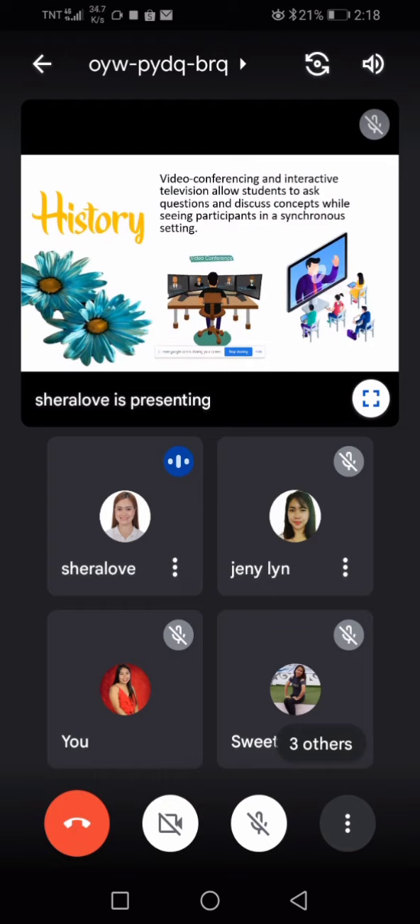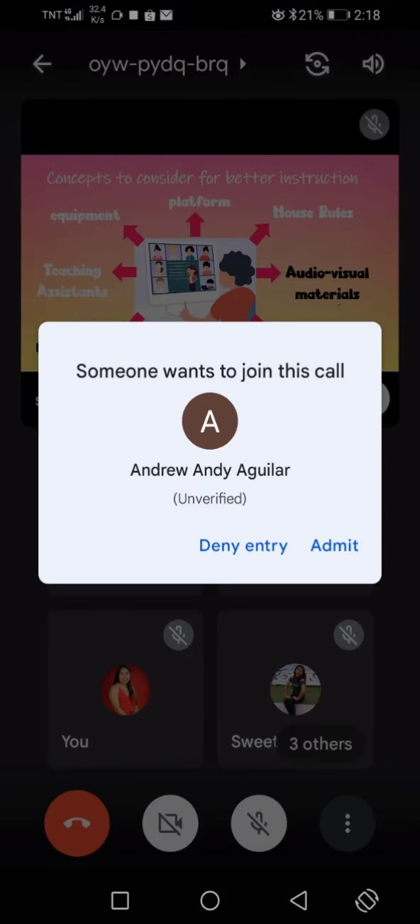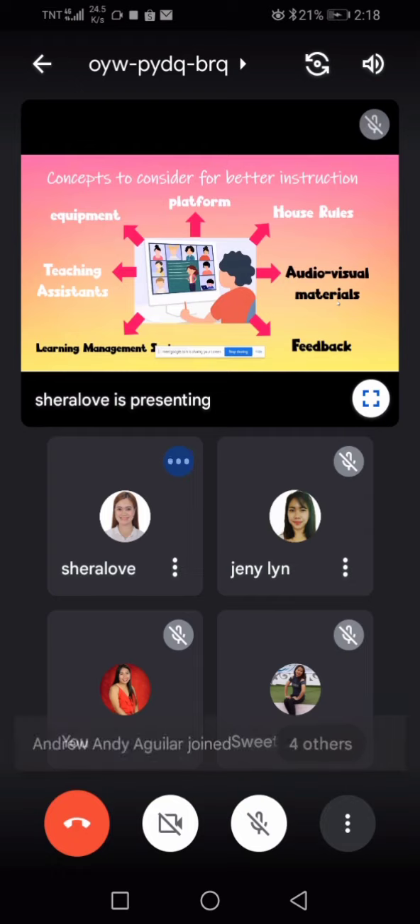So, this is what they used in order to make synchronous teaching happen in the very early days of distance education. They use the radio, so maybe there are channels that are programmed to discuss lessons, and also the television like the Siniskwela. Video conferencing and interactive television allows the student to ask questions and discuss concepts while seeing participants in a synchronous setting. So this only happened in the early 1990s and flourished in the early 2010s.